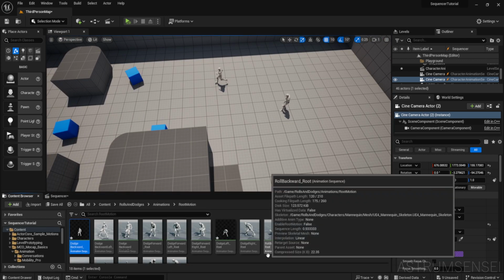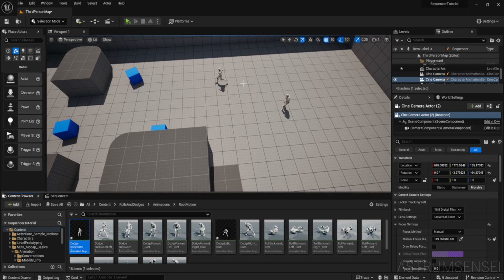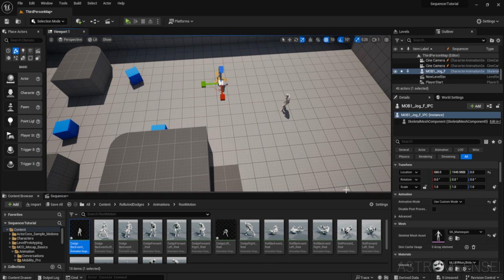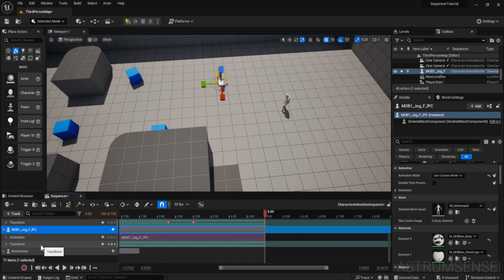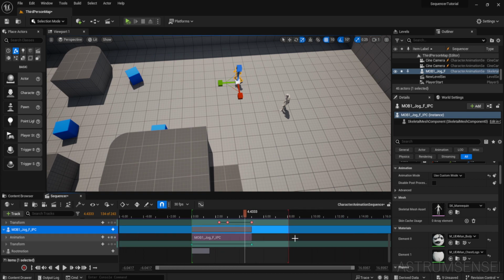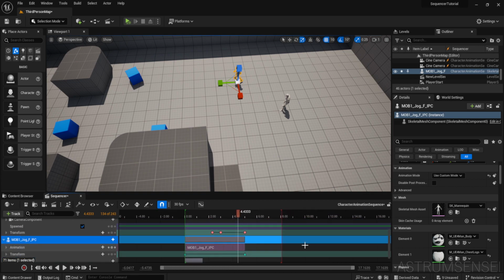Now we are going to play a different animation for this character, which is the stop jogging, I guess. So we are going to go to the sequencer again, go to this actor, and of course the sequencer length is too small, so we're going to make it 10 seconds for now.